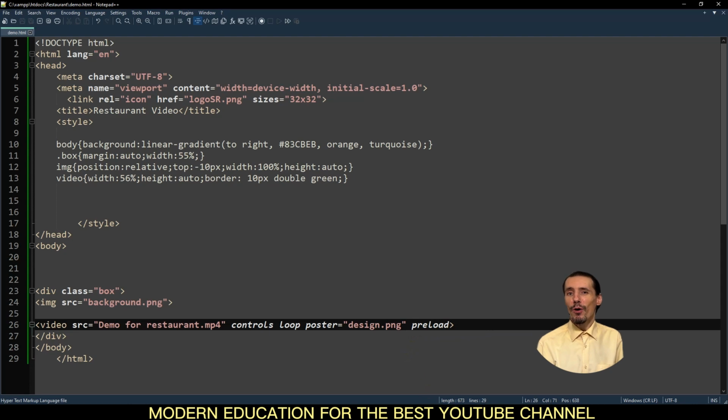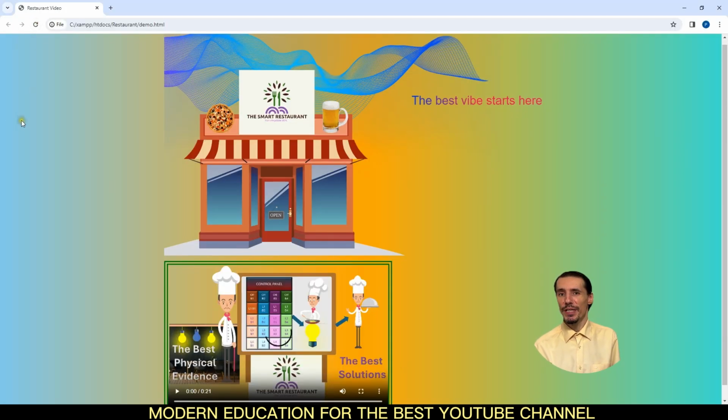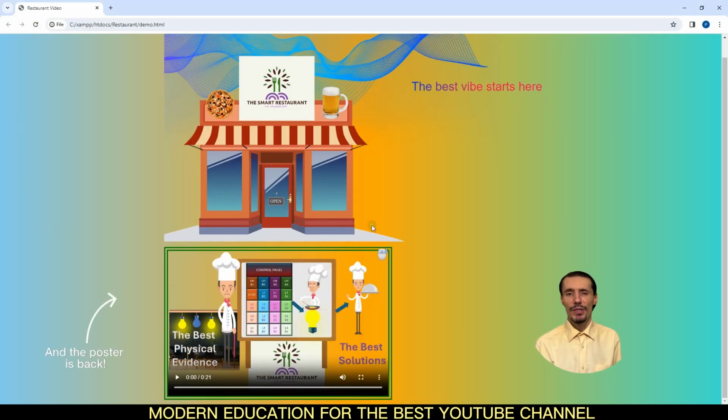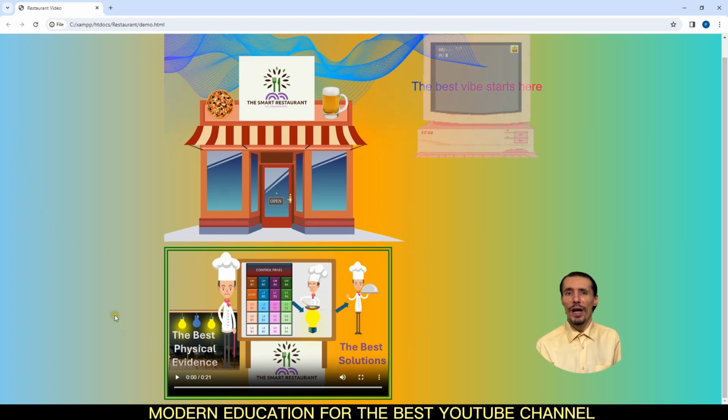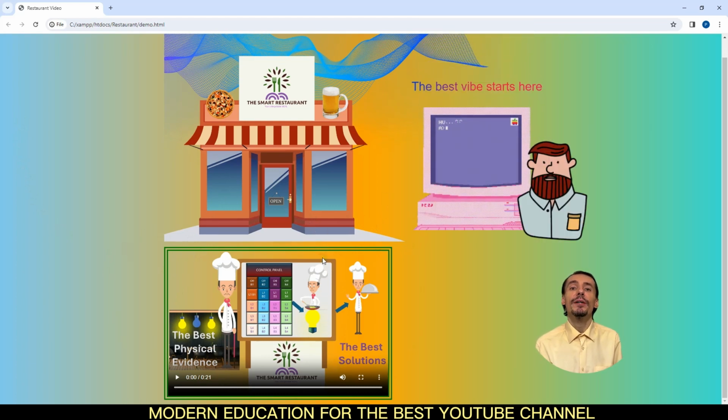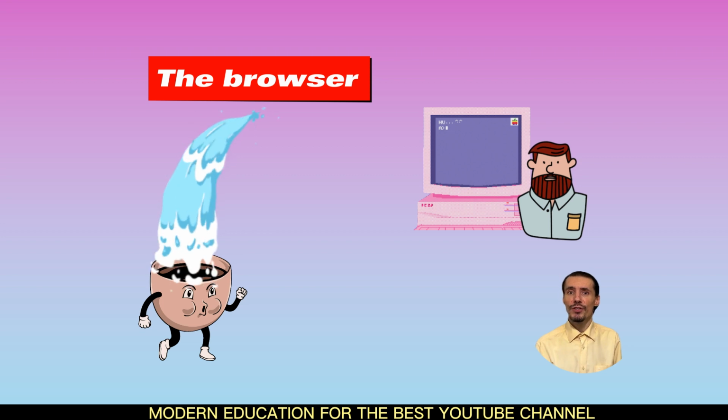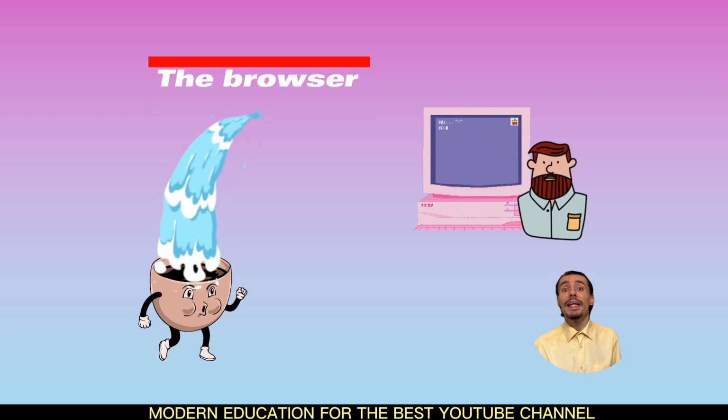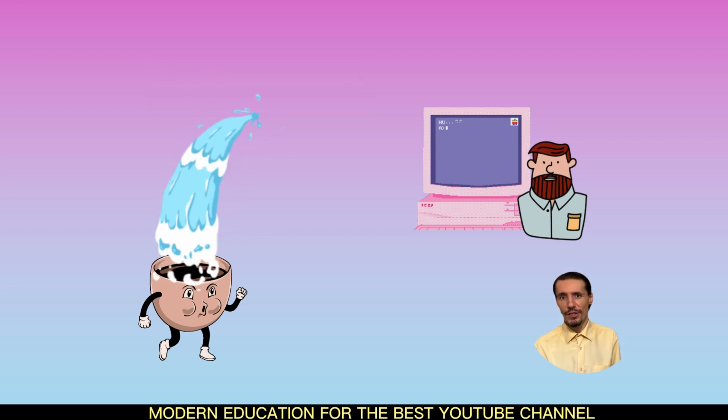So what is the role of this attribute preload? Well, the attribute preload will allow the code writer to instruct the browser about the amount of data that the browser should load before any action by the user.